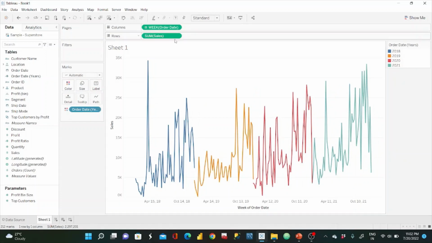Now you can see what is happening in Tableau: it is starting from December 2017 and ending in December 2018. And the same for this one, starting from December 2018 and ending in December 2019. So all the years are segregated, but what we want is to show all the years in the same axis. Why do we want all the years in the same axis?